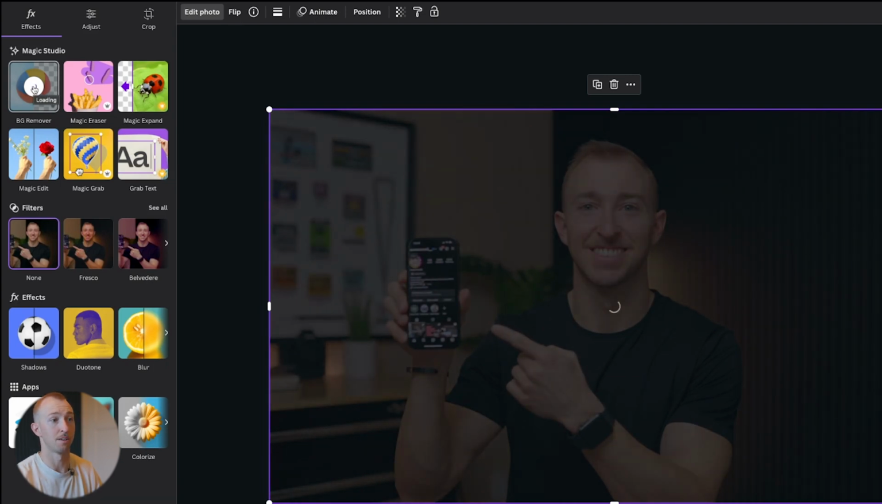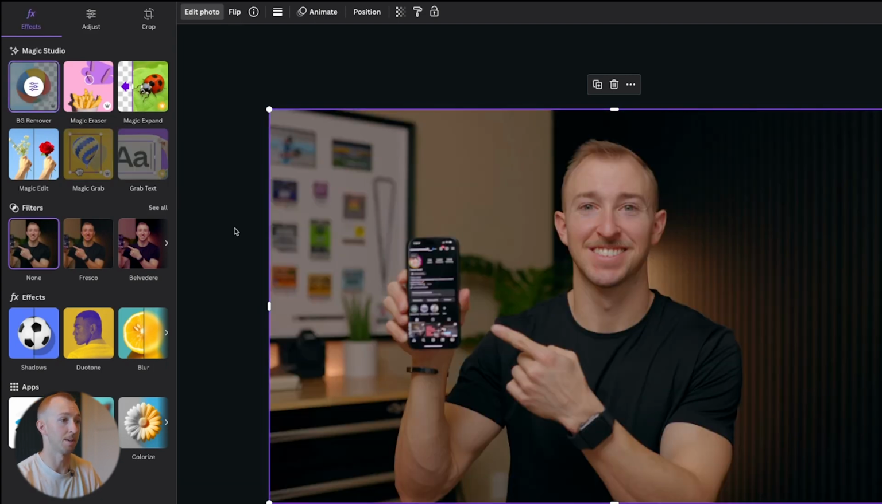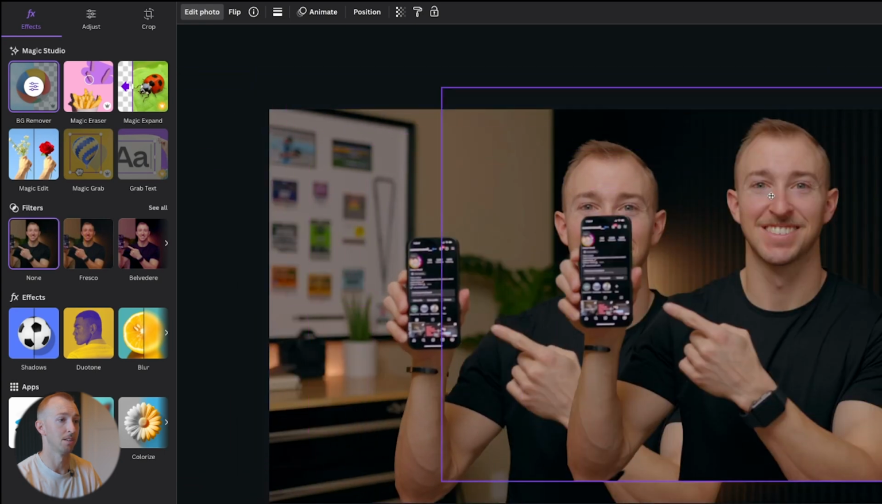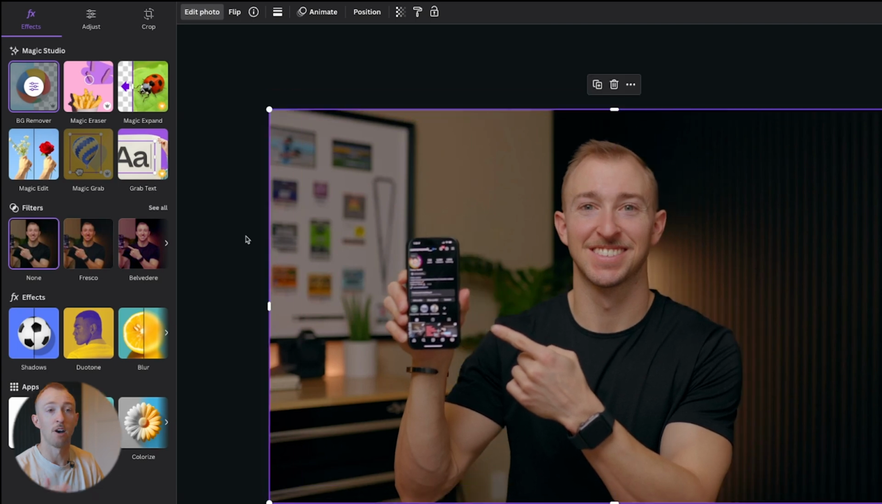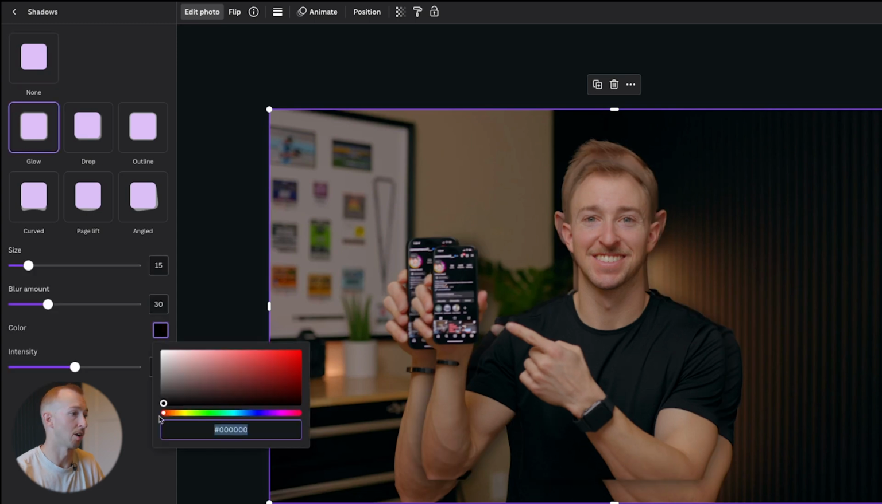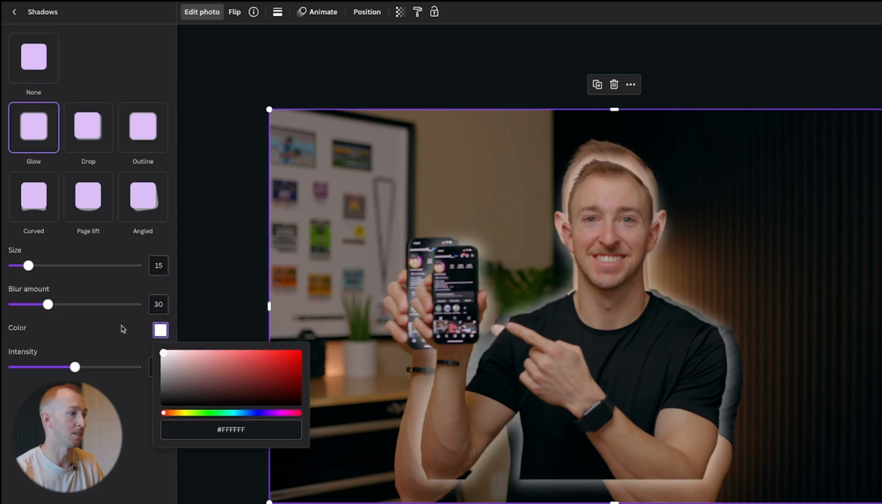And you're not going to notice it at first because there's going to be an image behind it, right? But as you can see, when I move it around, there are two images here. Now, if I wanted to give myself a little white outline, like you see on many thumbnails, you can just go down here to the effects panel and click shadows. Now there's a couple options here. You can click glow and then change the color to white. And that's going to give you a little glow.